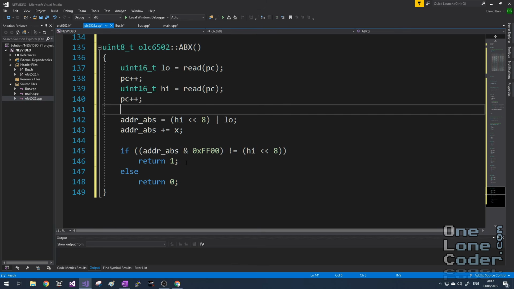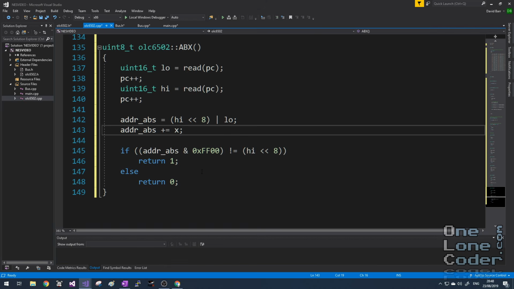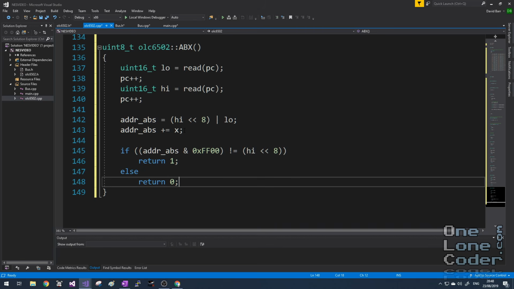However, this is the first time we've encountered a caveat in our addressing mode function. If after incrementing with the X register, the whole address has changed to a different page, we need to indicate to the system that we may need an additional clock cycle. And I work this out by looking to see if the high byte is changed after we've added X to it.